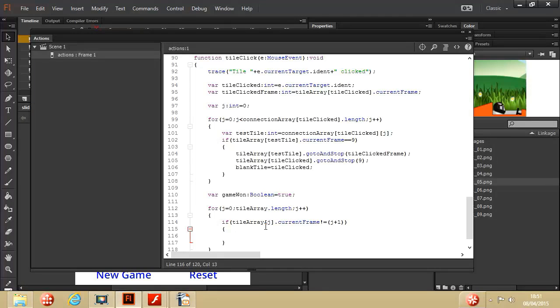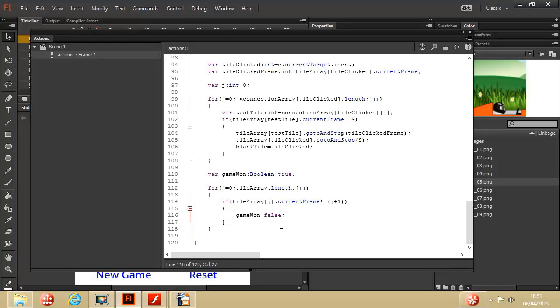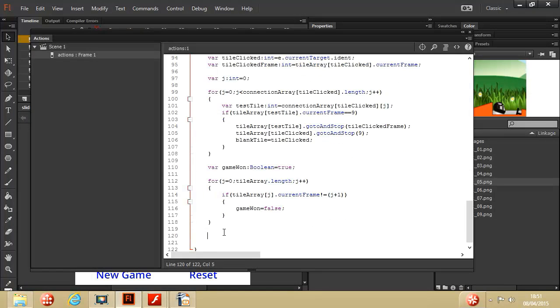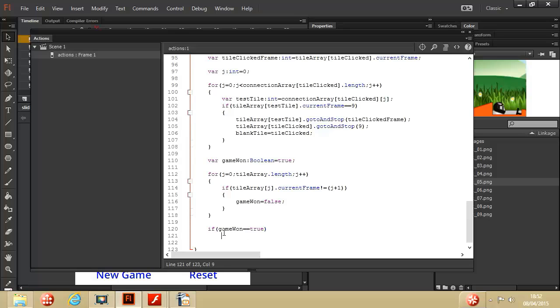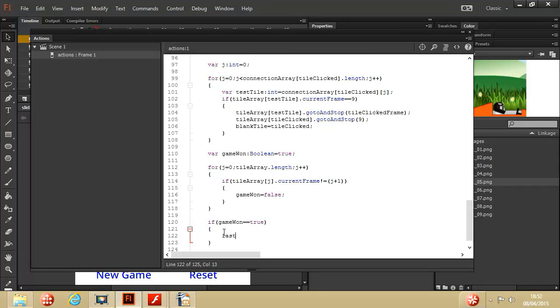So if the frame for tile index 0 is not 1, the frame for tile index 1 is not 2, the frame for tile index 2 is not 3, and so on. Those are the correct positions for the frames, and if they're not correct, then game1 is going to be changed to false. So any of the tiles not correct, game1 will be false. But if game1 is true, we want the last tile to become visible, and obscure the blank tile.